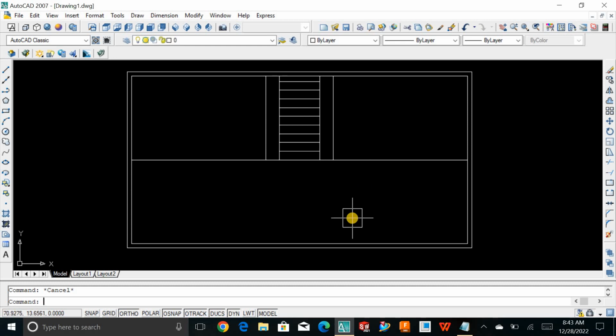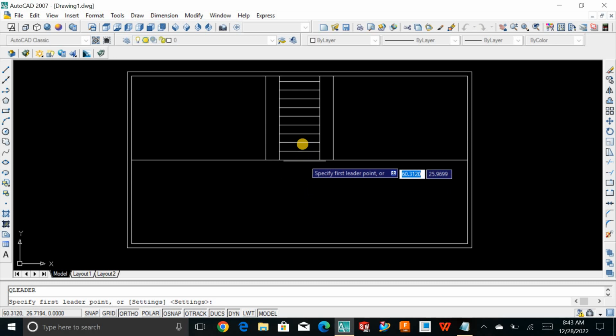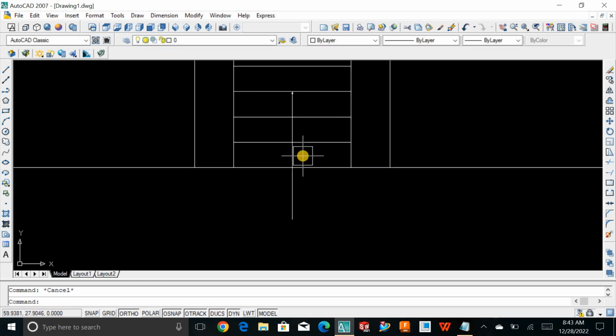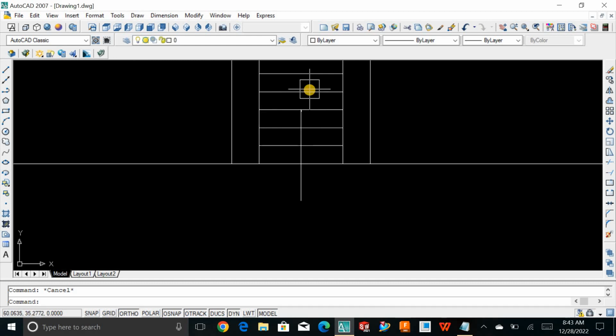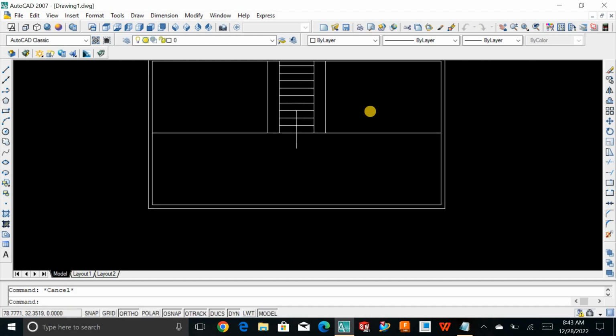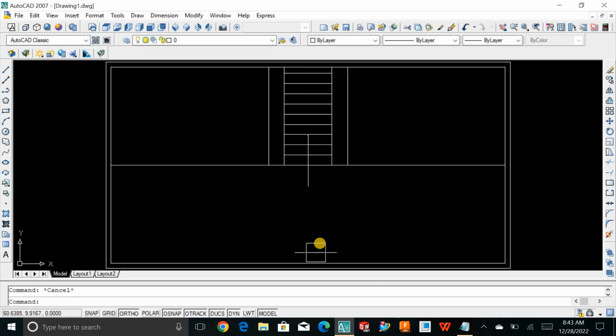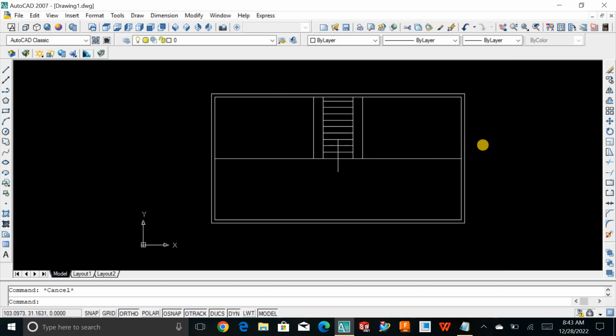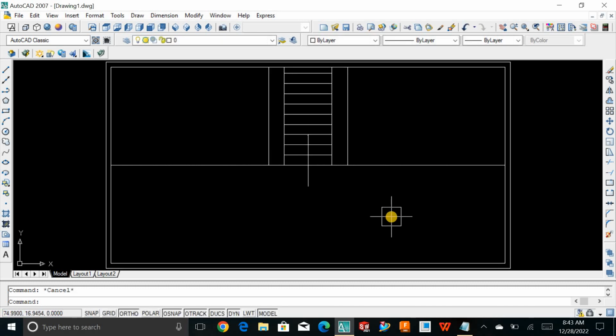Alright. Next, I will enter LE for leader, and I want to click on here like this. As you can see over here, an arrow is drawn, but you can't see that. I'm happy with this because the people will go upward in this direction. It's just like this. Let's do this option right now.